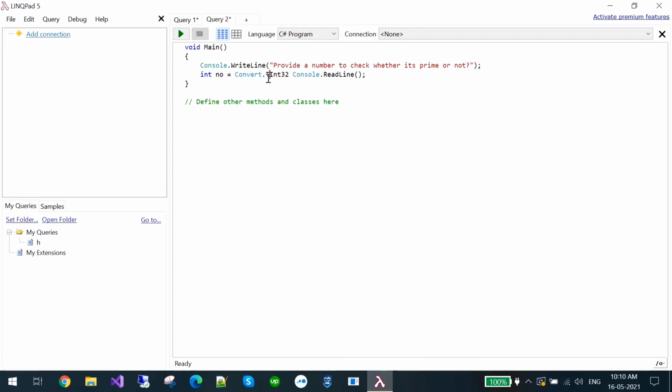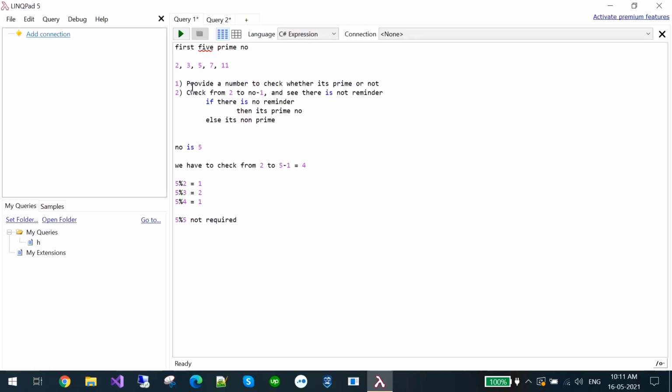Convert dot ToInt32. This is an inbuilt function from C sharp, which you can use to convert your string to int, right? So now I have a number in no. You can use this number. Now no can be used to do further processing. Our first statement is completed.